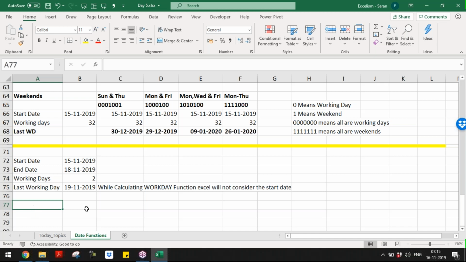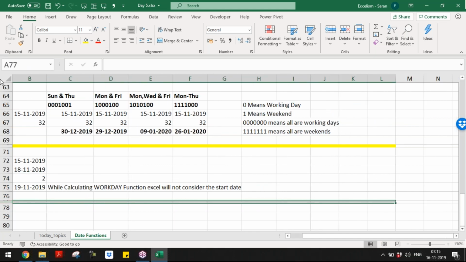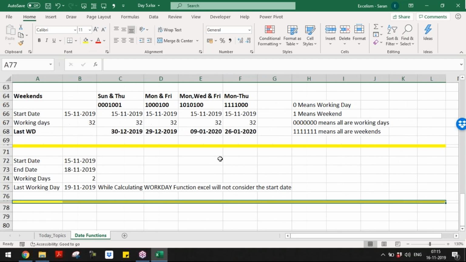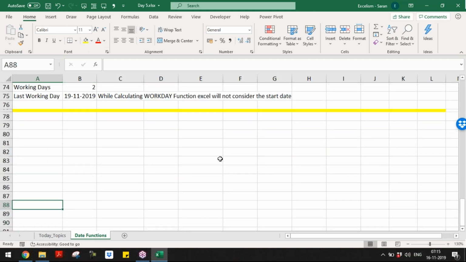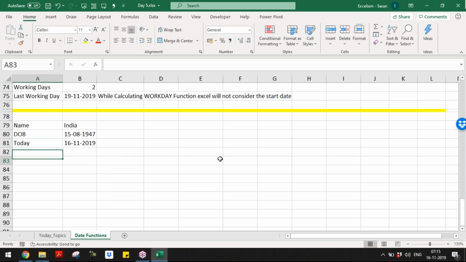Now let me cover one small function again, which is very important because this function is not there if you look into the category of the functions. To calculate the age, this function is most important. For example, let us take the name India, then date of birth as Independence Day, so 15th August 1947. Today equals TODAY. Now I want to know how many completed years are there between these two dates.